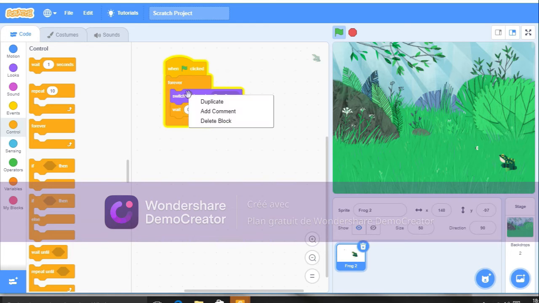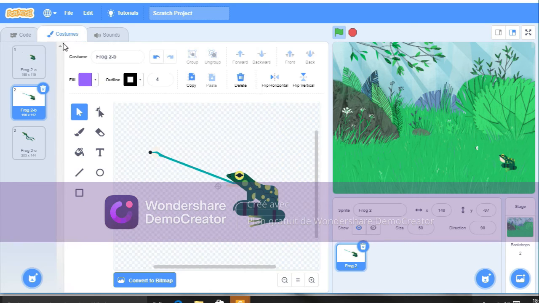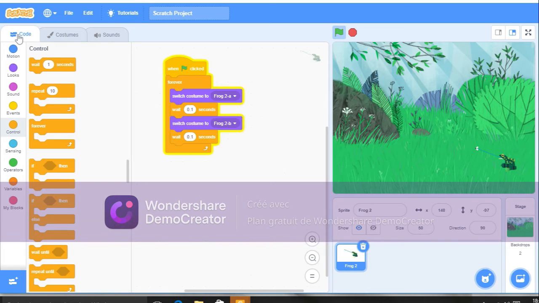and then I'm going to duplicate it, and here frog B. So what I did is that I switched costume from frog A to frog B. So it's going like this, and the time was 0.1 second. So as you can see, my frog is animated now.